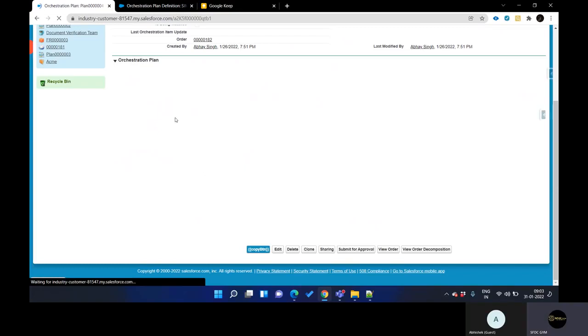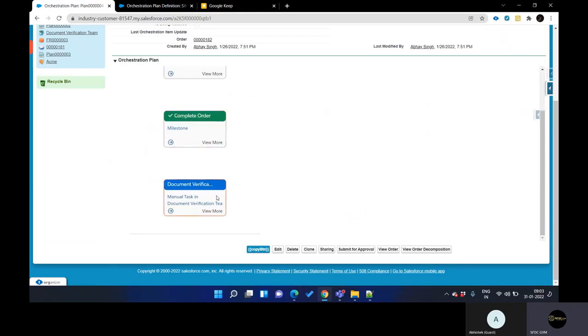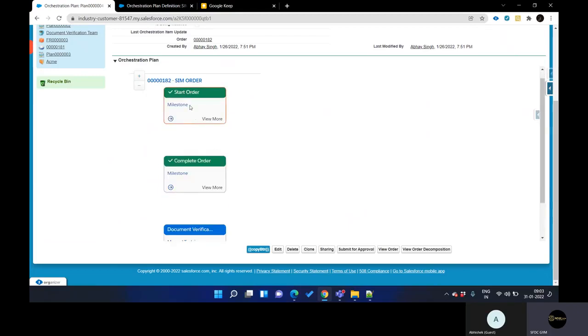I just randomly picked one order. Just wanted to show you how it is currently looking. So see, those steps are not linked to each other, right? Ideally, there should be start, then document verification, and then a step for completion. They're not linked. Today, we will also learn how we can link them and create dependencies.